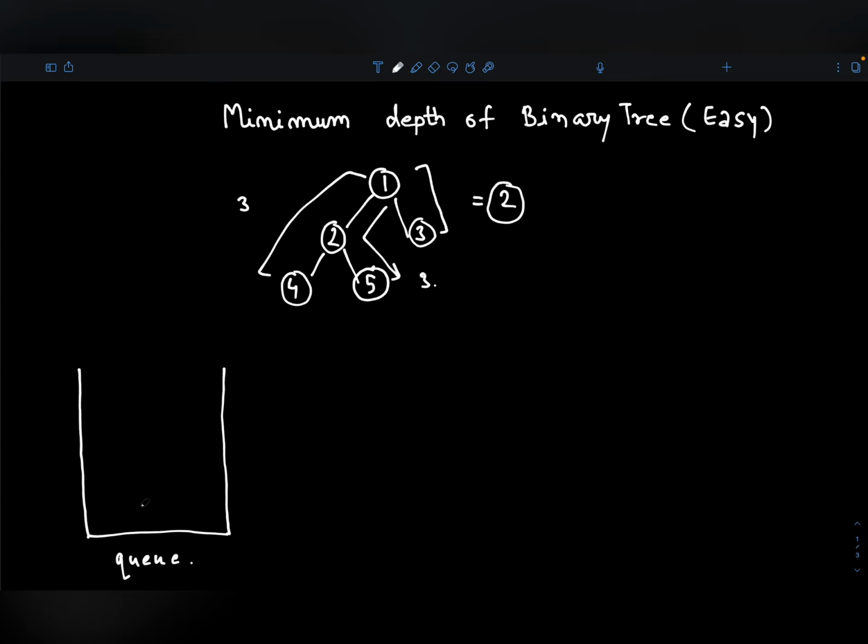So firstly I'll put the root in this one. So this is at height 1. So I'll increase the height at every level. So the children of 1 are 2 and 3. So I'll remove this and use 2 and 3. So their height is 2.